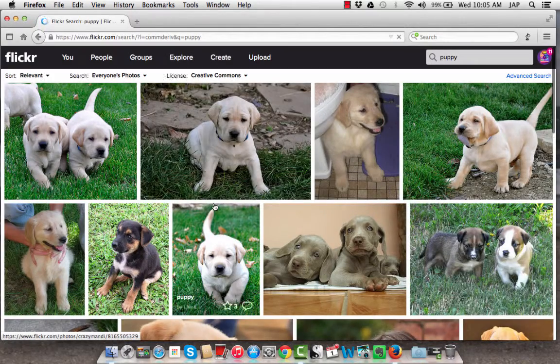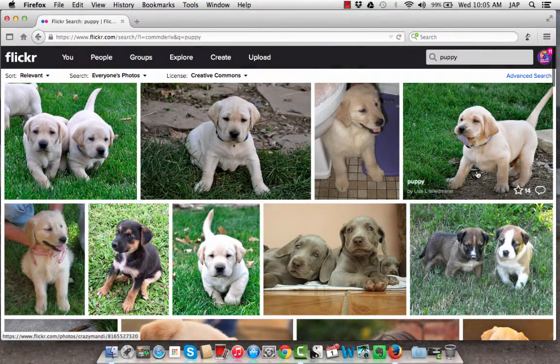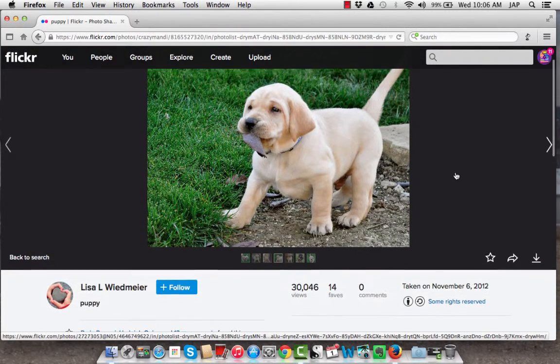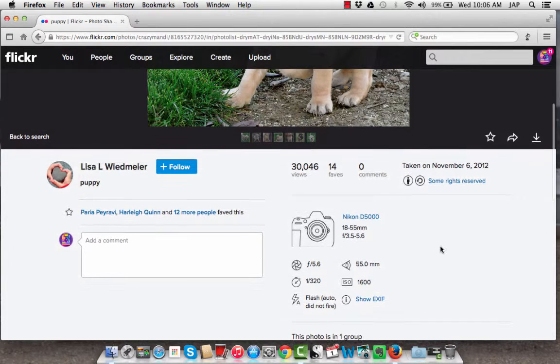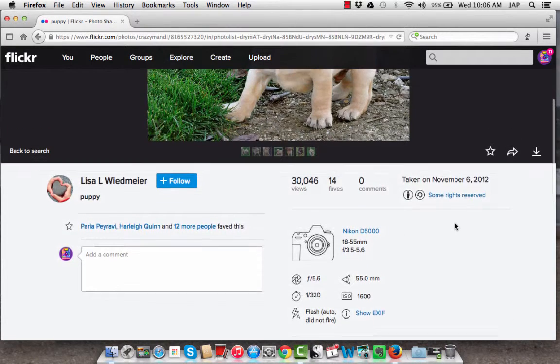There I have my various adorable pictures of puppies, and you can see here they show that this is a Creative Commons license, etc., and where they searched for it. I'm going to select this puppy picture because he's a very urbane looking pup. When I scroll down on the picture page itself, I can see the name of the person who took the image, also called the photographer. I can see information about the camera that was used and so forth.